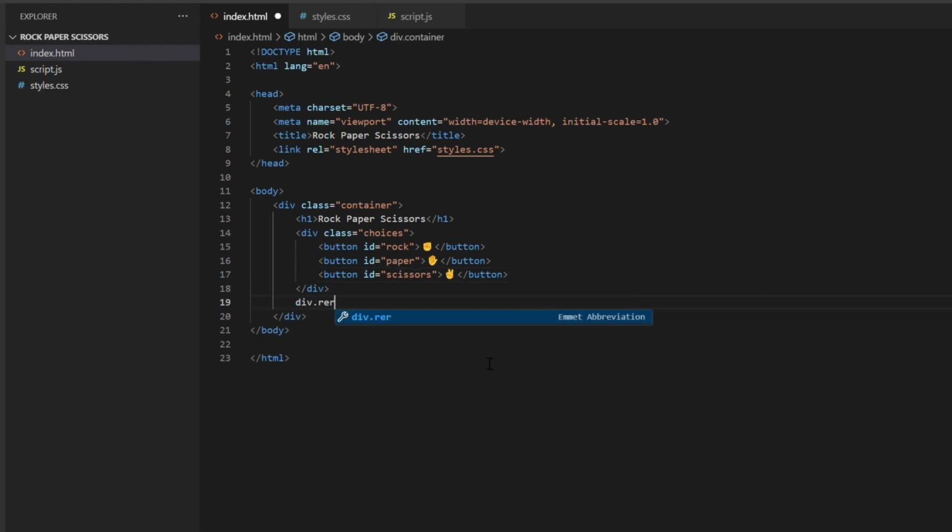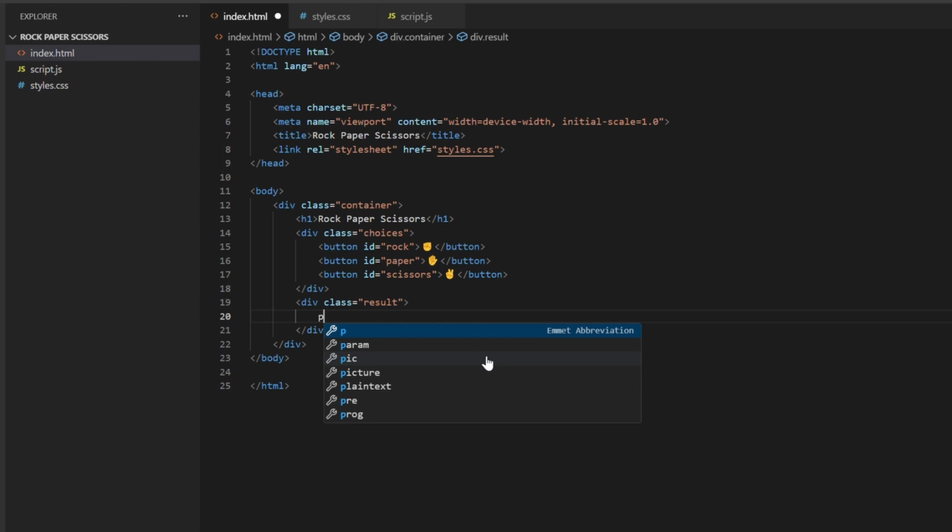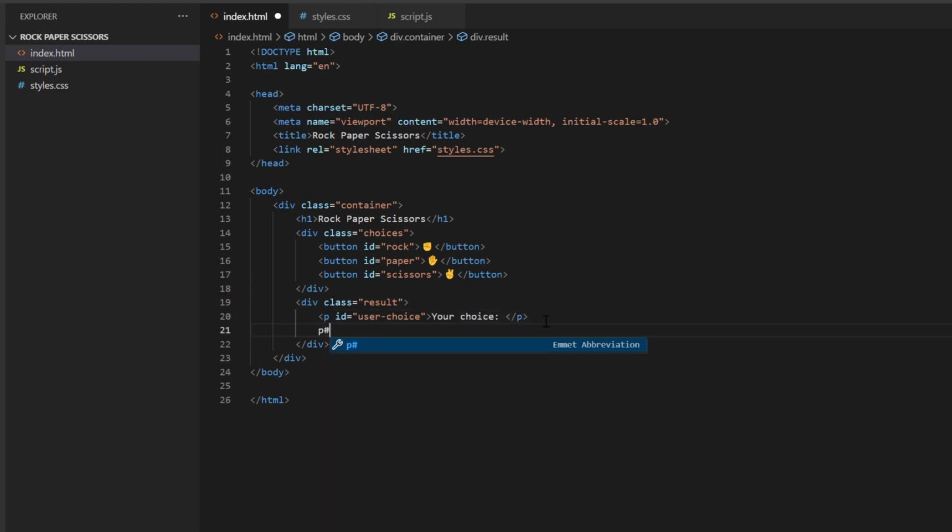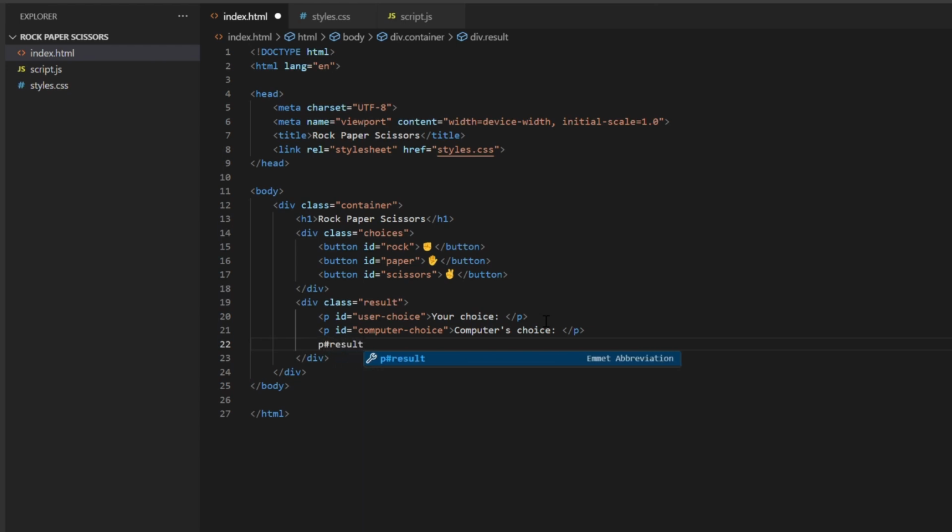Create another div with the class result to display the game results. Within the results section, insert 3 paragraph elements with IDs user-choice, computer-choice, and result-text. At the end of the body, include a script tag to link to the external JavaScript file.